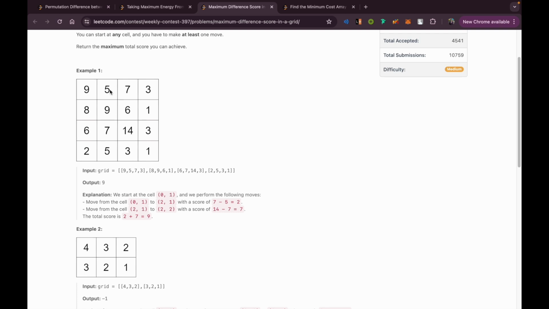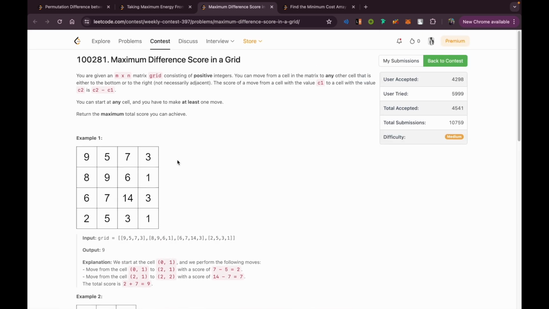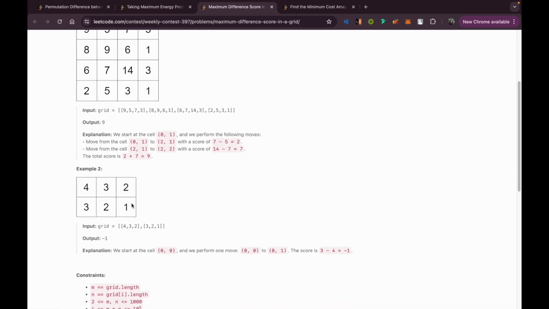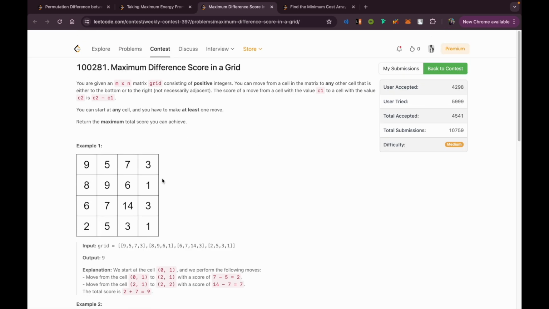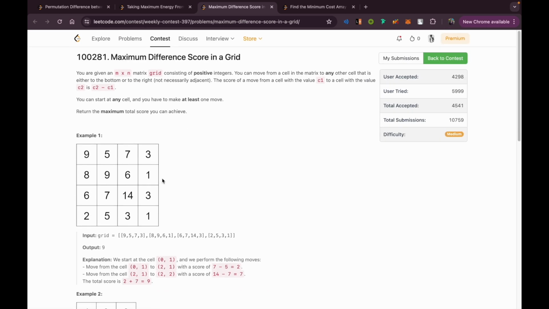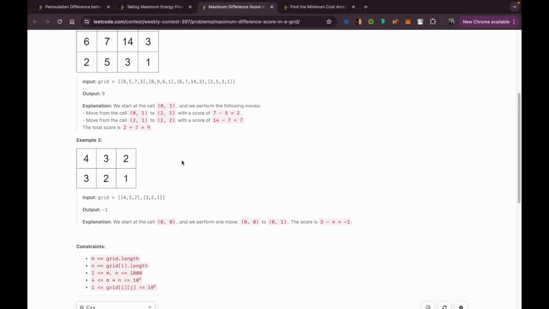1 cell, then move on to the 7. That's a difference of 2, and then move on from this 7 block to directly this 14 block. So that would be 7 to 14, that's 14 minus 7 backwards, that's 7. So 2 plus 7 is 9, and the argument is, according to them, this is the highest sum achievable. Alright. And similarly for this part also, highest sum achievable is -1. So you can have negative scores possible, but the target is the maximum score that can be achieved.